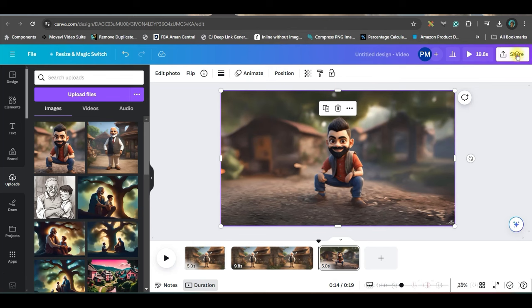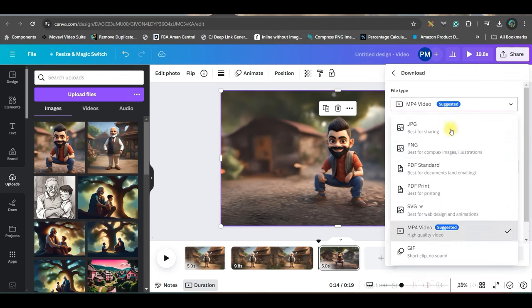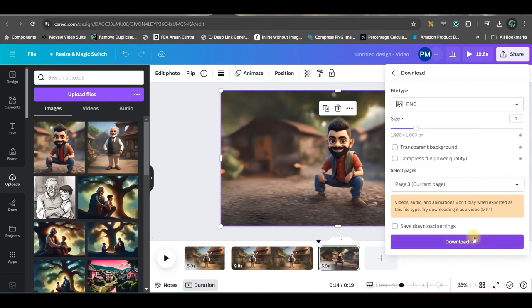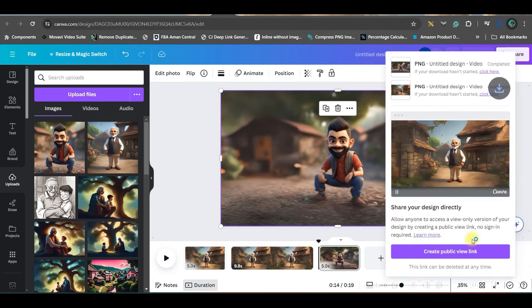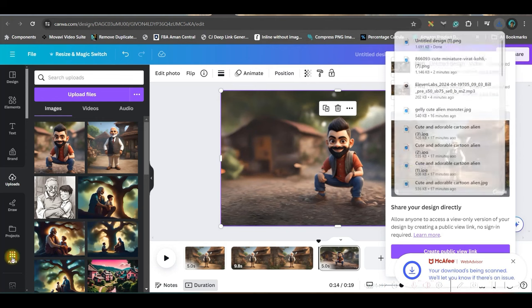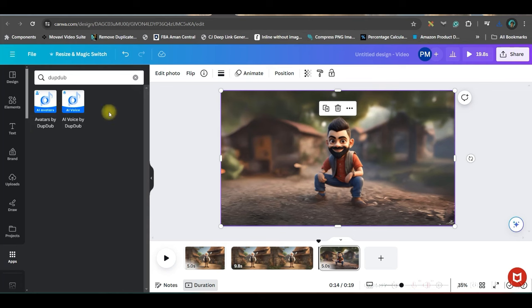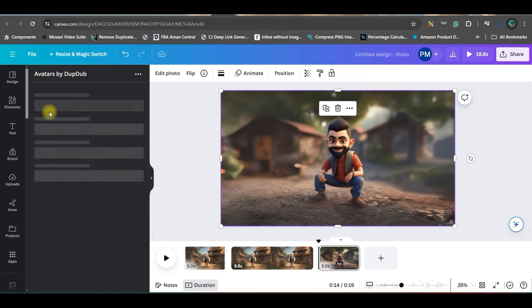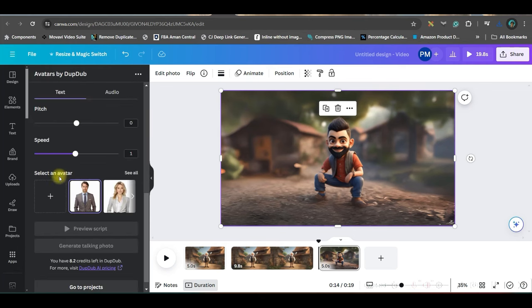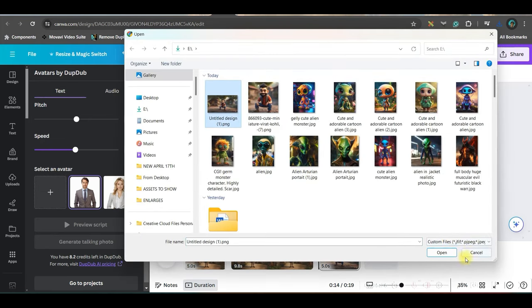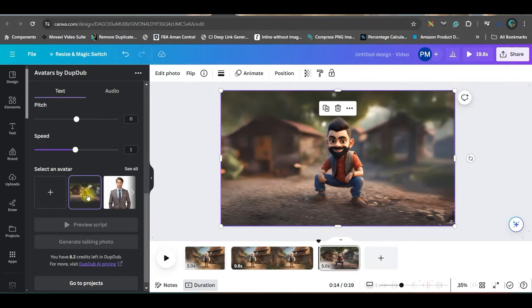Right now I will go to this share option, go to download, select PNG, only select the current page, done and download. Right now see properly, go to this app section and type DupDub here. Okay, now avatars by DupDub. Come a little downwards under text tab, you will have to upload your avatar. So I will upload my avatar. Now keep that avatar selected. How will you see that? You will see this purple border around this box.